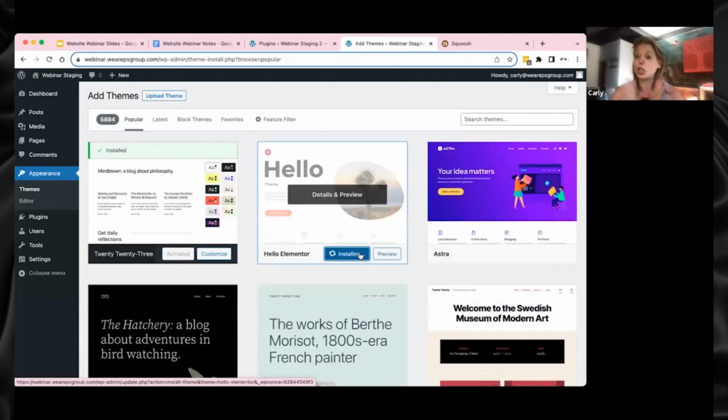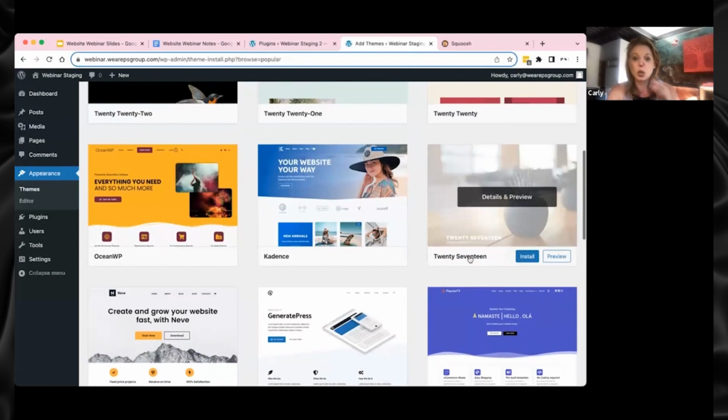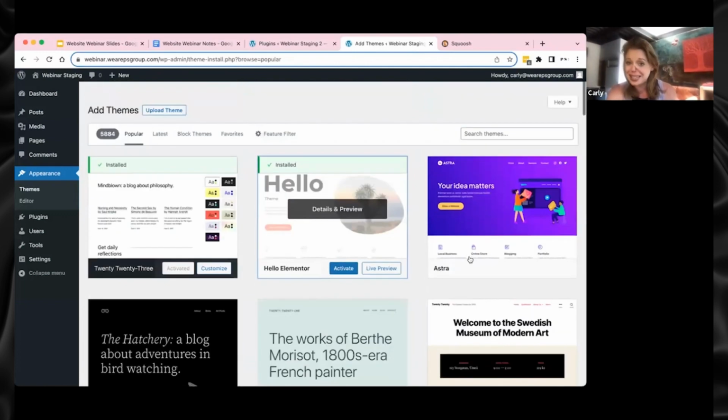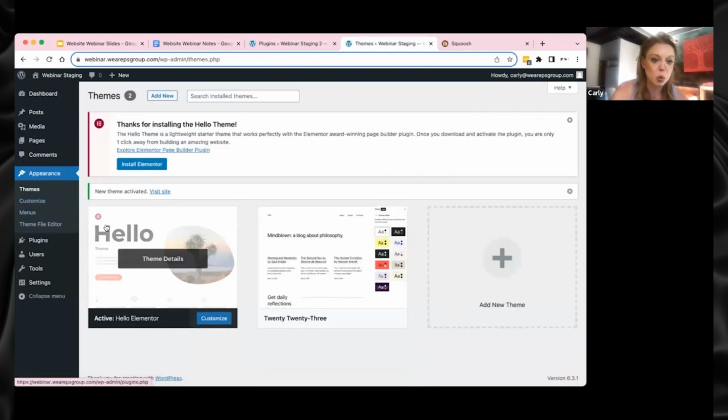Install, it's called Hello Elementor. These are all themes here. You can see that they're all pre-designed. But again, use the Hello Elementor one. It gives you a blank canvas to have fun with. Activate. You want to activate it. Are we active? It's installed. Okay, thank you, Carly. We're paying attention.